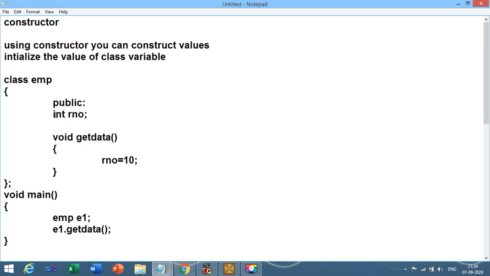Basically, we know that when you declare a variable inside the class, at that time you cannot initialize the value of the class variable at declaration time. That means over here I cannot give RNO equals to 10. So for that the first way is to define a UDF for the initialization of the value of the class variable. The second way is called constructor, through which you can initialize the value of the class variable.